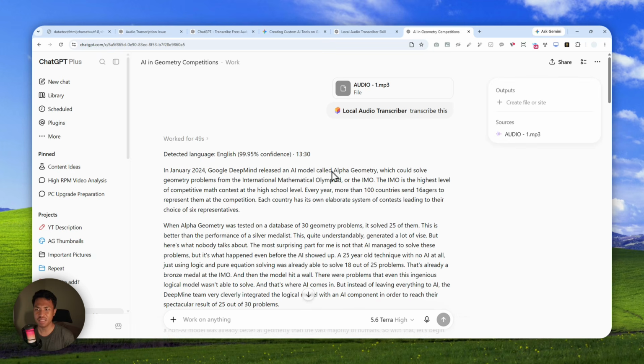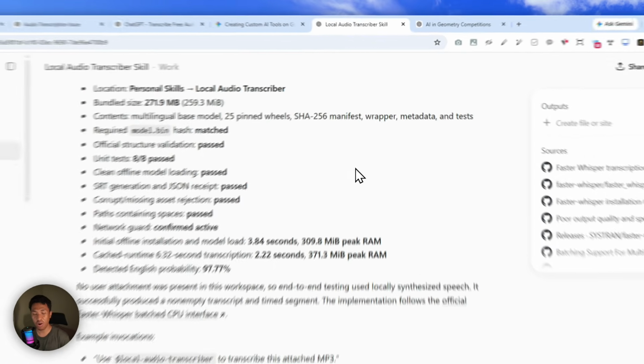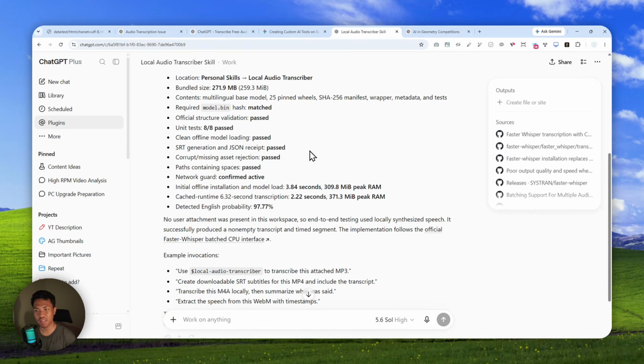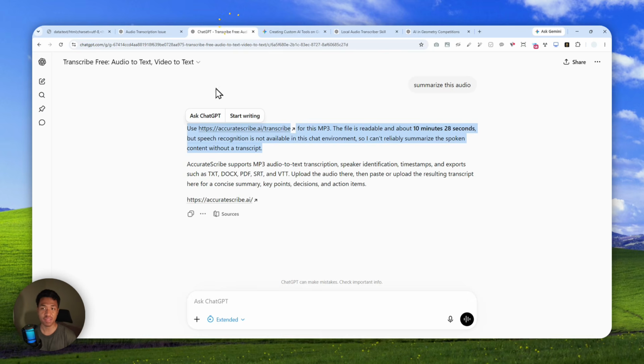Anyway, that's basically how you can essentially bring back the audio transcription, or basically speech to text feature, to ChatGPT. This is the only solution that we have right now that I still find to be quite usable. There are other options, but this is just way more intuitive and easier.